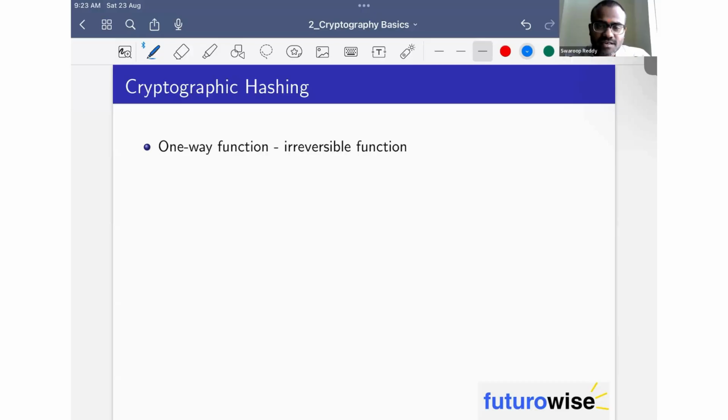So the first concept we will cover here is the cryptographic hashing function. As I told, cryptographic hashing is a function, but it is a one-way function. One-way function means it is an irreversible function. That means reversing the function is very difficult.